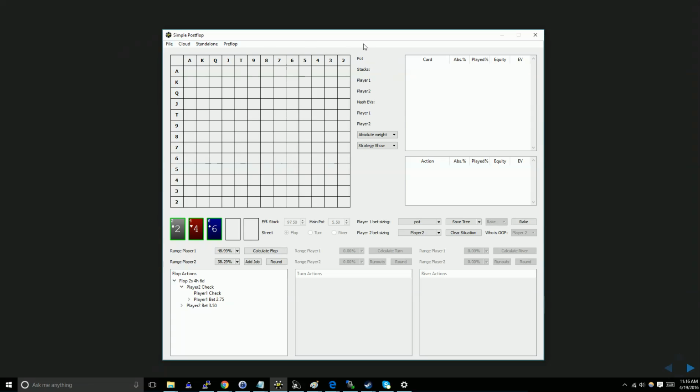To view these, you need to download Simple Postflop. You can use the free trial. You don't need the full version. You don't need a license or anything like that. You just need to purchase the Preflop pack. It's totally standalone. And when you open up, you have a menu like this.